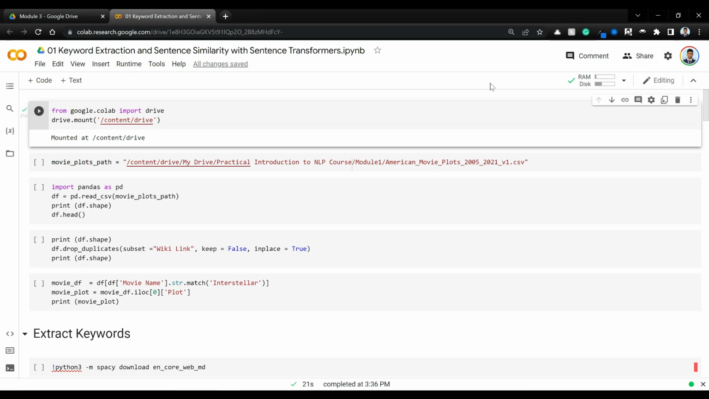Hello everyone, welcome back. In this section, we are going to see it in code, how to extract keywords using sentence transformer algorithms and use diversity algorithms like maximum marginal relevance and max sum similarity. I connected the Google Colab notebook and also mounted the drive.